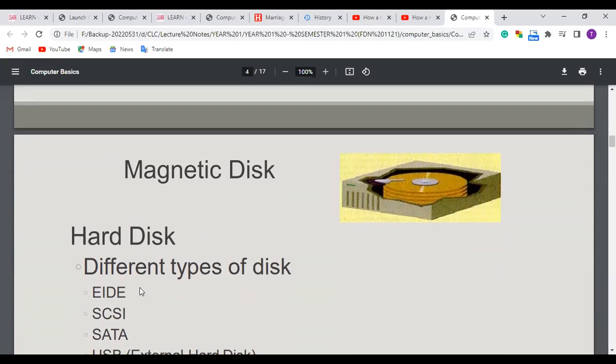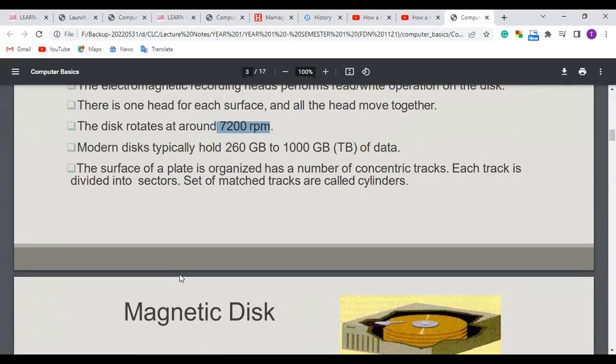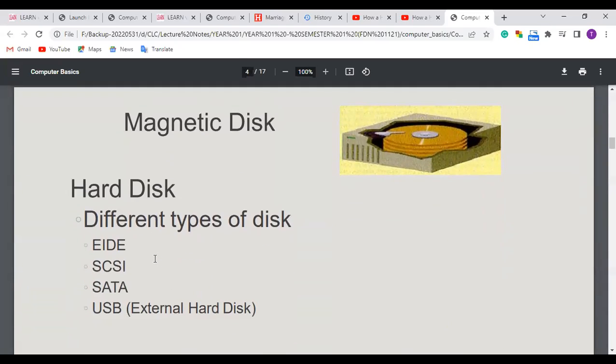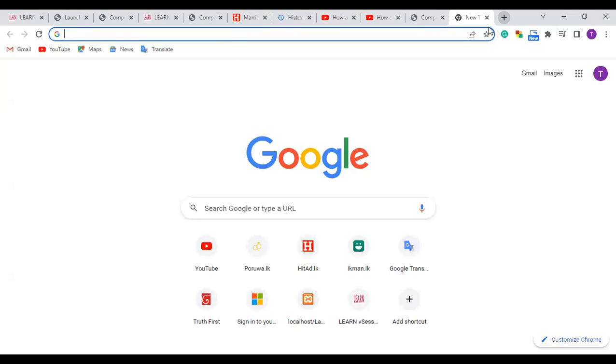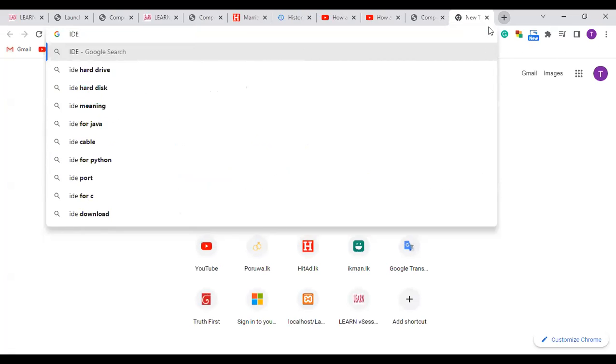So now, these are the different types of hard disk, right? So you know SATA and SCSI. USB hard disk is also available, and IDE hard disk, very rare nowadays. I will show you hard disk, IDE one, right? IDE hard disk.